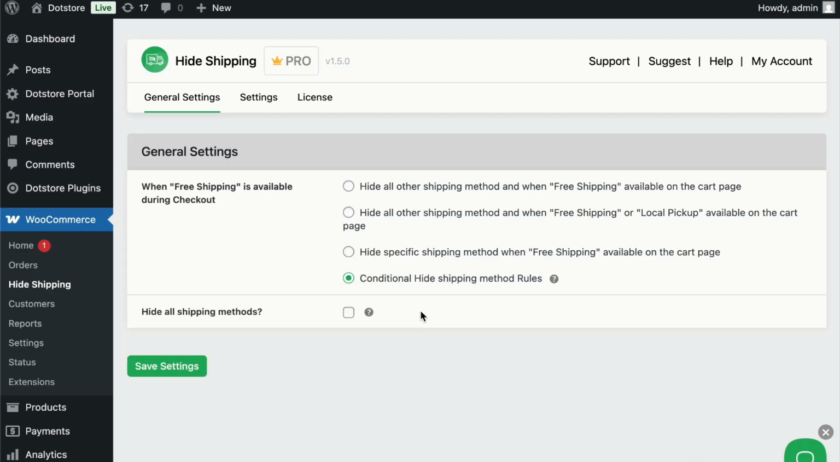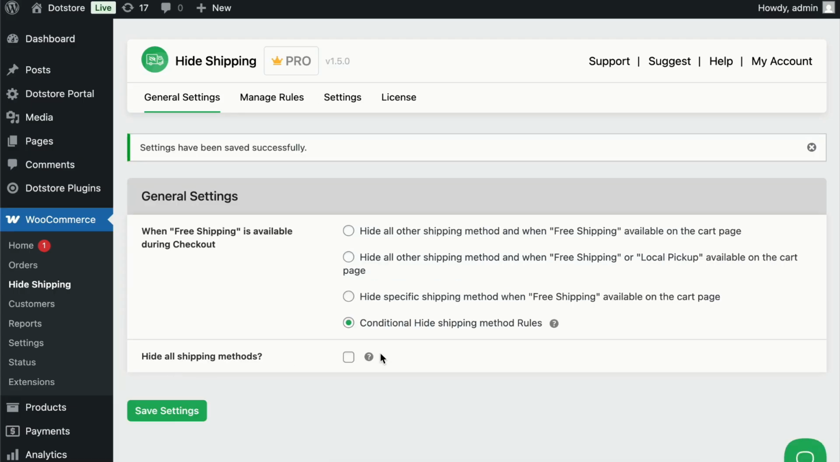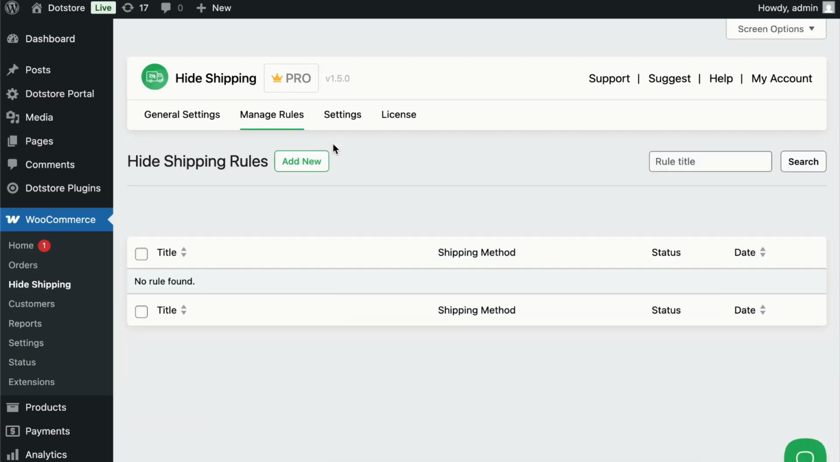And if you need more advanced conditional logic, like hiding shipping methods based on cart weight, product items, cart subtotal, and many other advanced conditional rules, you can select the last option. Once selected, a new menu page will appear in the plugin settings. You can click there and create more advanced hide shipping rules based on different criteria and conditions.